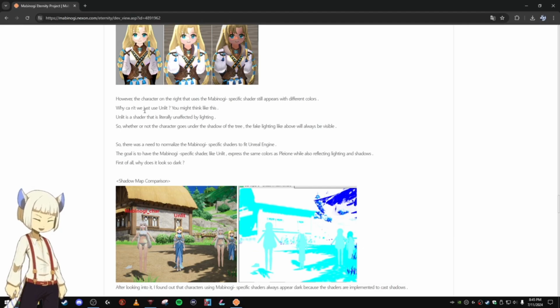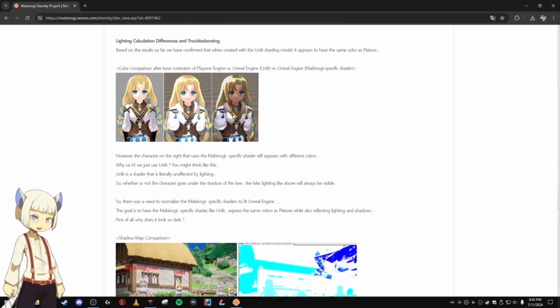However, the character on the right that uses the Mabinogi specific shader still appears with different colors. So yeah, this one doesn't look quite right. It doesn't look like it's blended. Why can't we just use unlit? You might think like this.